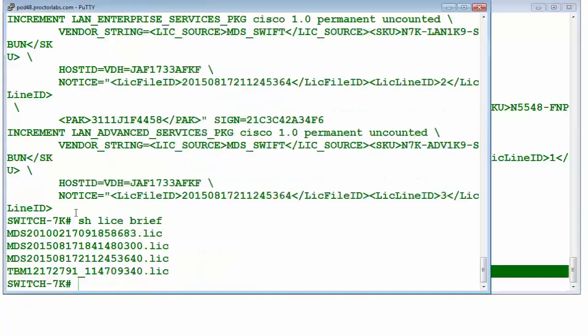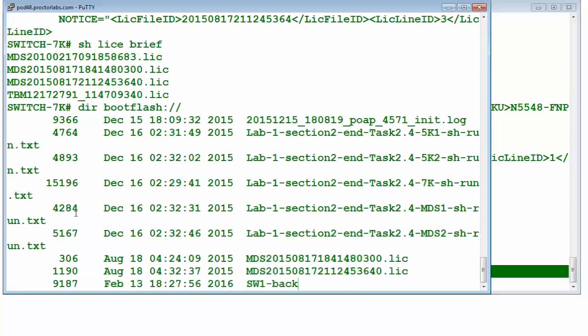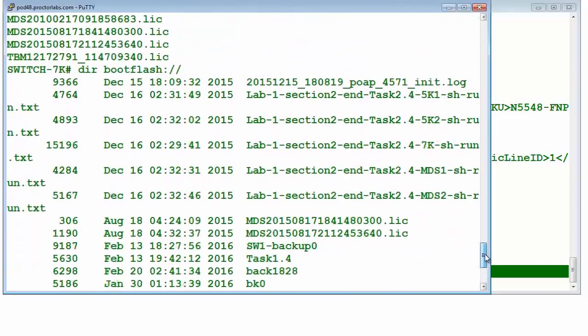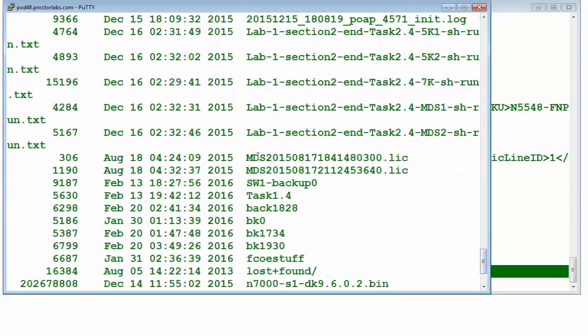Let's find out dir boot flash. You can see that there are many files present here. I can see that there are 2 license files which are available. So let me install this one, or let's say I want to install this license file, though it is already installed, that I know, but let's see the procedure to install it. It's very simple.